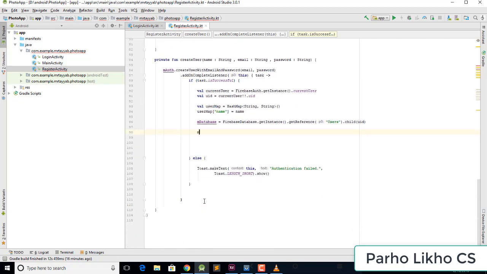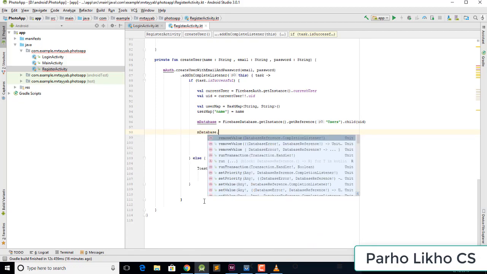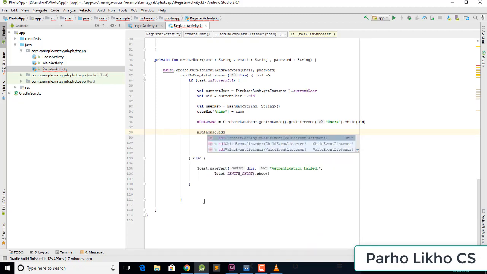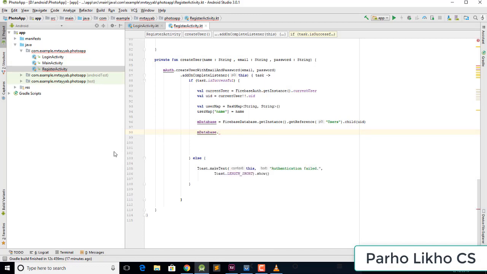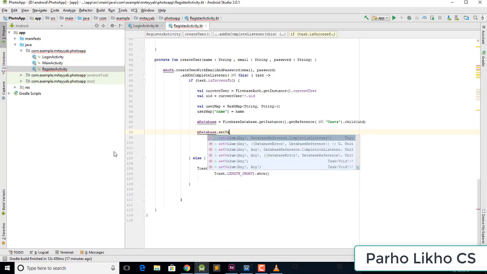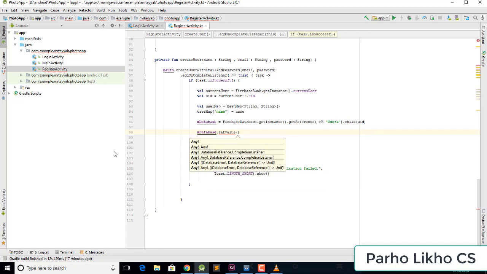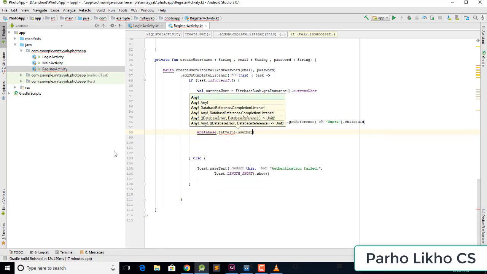So here now databaseReference dot setValue, and our value is the user map.